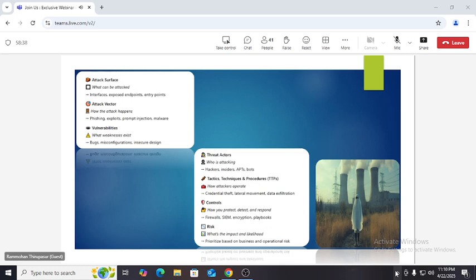So what is the attack surface? Attack surface is nothing but what can be attacked. What are the interfaces in your software? What are the endpoints in your software? What are the entry points? The only way your AI systems can be attacked by a hacker is by understanding where is the entry point into your software, where is the exit point, and where are the interfaces.